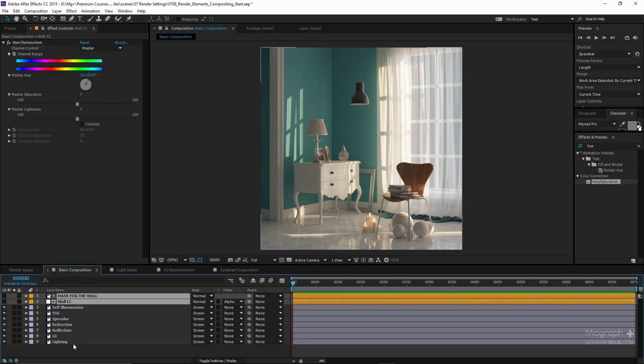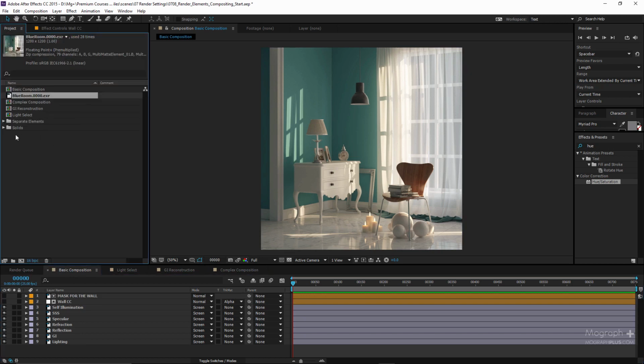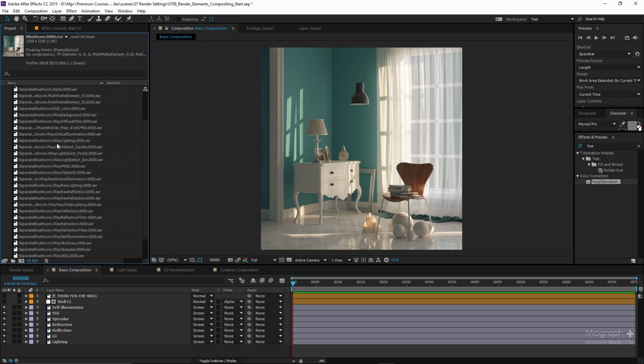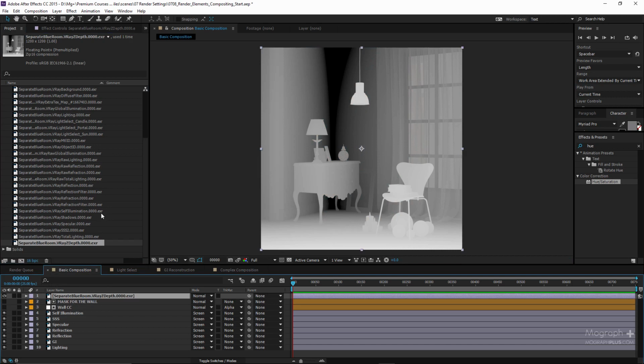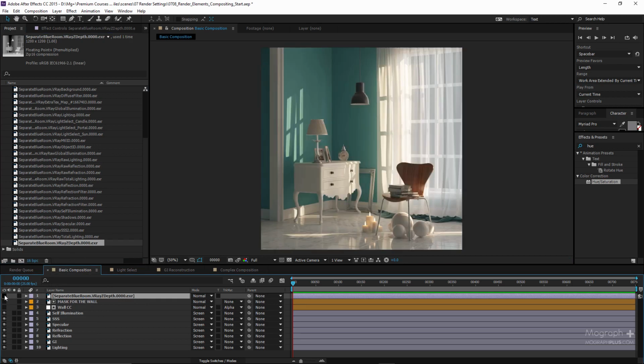Sometimes the extractor plugin has problems with the Z depth pass, so I'm gonna use the separate pass that we saved out. So in the project panel, open up the separate folder and bring in the Z-depth pass. And here in the composition, we can see our Z-depth render element. Now we can go ahead and hide this layer, as we only need to use it as the source for another layer.